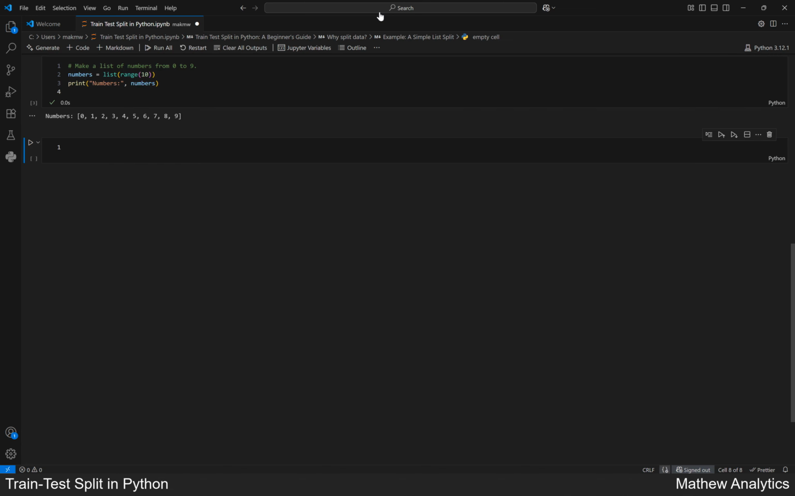Now we use train_test_split for our list. The train data will have most items. The test data will have the rest. Random_state makes sure our result stays the same each time. This comment describes the next action, which is splitting. We split our list.